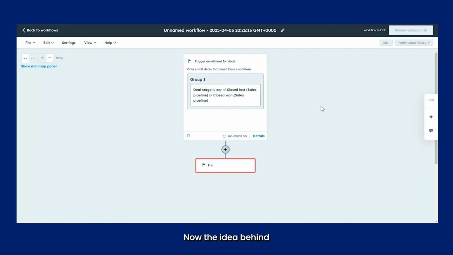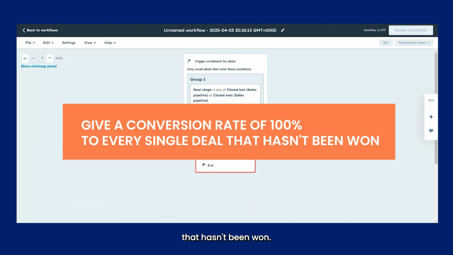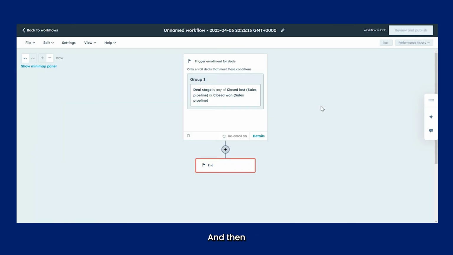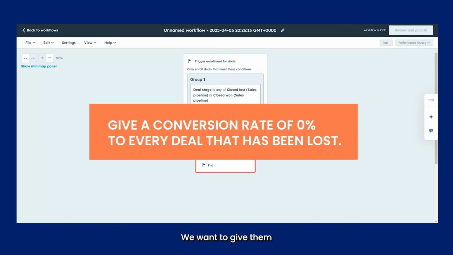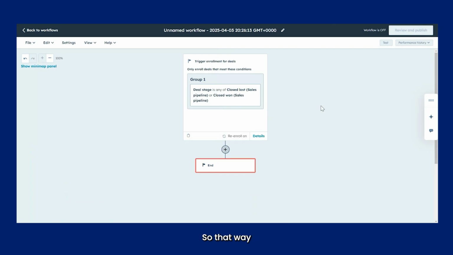Now, the idea behind this property is as follows. We want to make every single deal that has been won and give it a conversion rate of 100%. And then all the deals that have been lost, we want to give them a conversion rate of 0%. So that way, when you average it out, it will give you the average conversion rate of all of your closed deals. Or perhaps you can even filter it if you want to look at a specific segment of closed deals and determine the conversion rate of that specific segment.